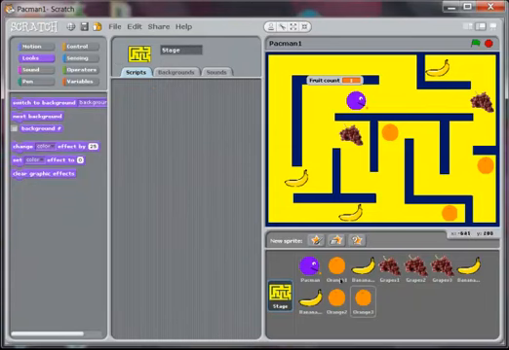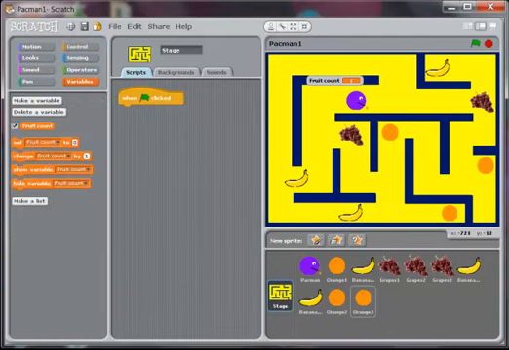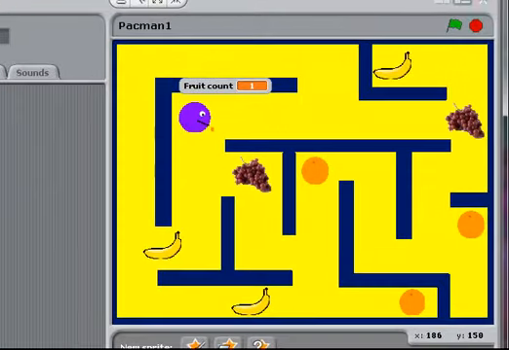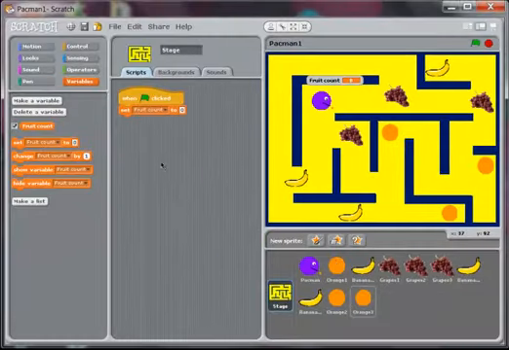So the other thing I need to do is to make sure it starts at 0. So I'm going to go into the stage, click on control, choose when clicked, and to variables I need to set the fruit count to 0 so it always starts at 0. So now if I just move my Pac-Man back, play, you can see not only did the bunch of grapes reappear, but the fruit count set to 0. That's right now.